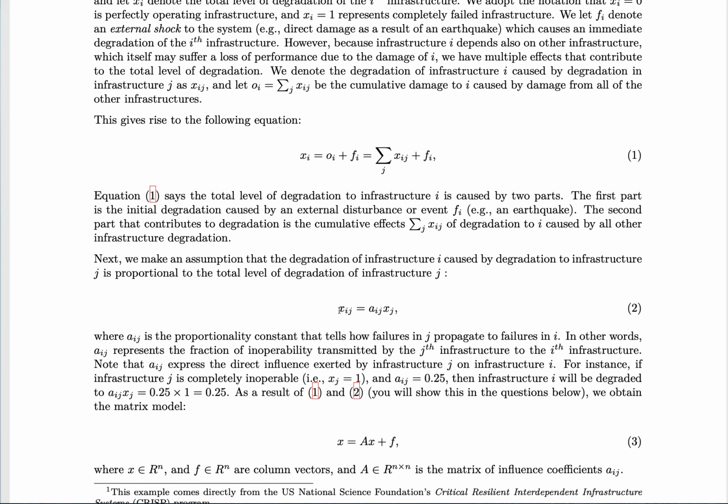That's actually a good thing. It means infrastructure I does not depend directly, that's the key phrase, directly on infrastructure J. It may be hidden behind us that infrastructure J damages infrastructure K, which damages infrastructure I. But if Aij is 0, it means literally J does not directly cause I to be damaged.